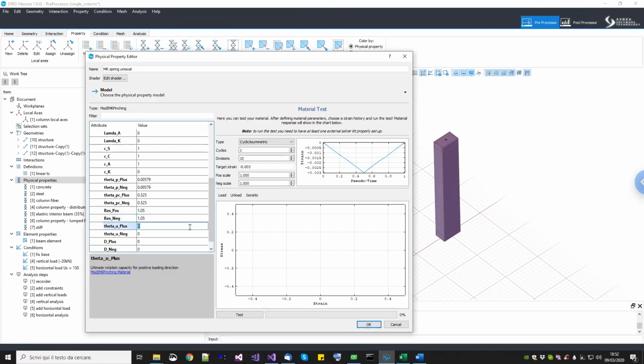And then the ultimate rotation. Actually, we don't want an ultimate rotation. We don't want the curve to drop. So we assign a very large value. So it will go as a plateau. Okay, we don't need anything else. Let's do a simple test, monotonic test to see if it works.